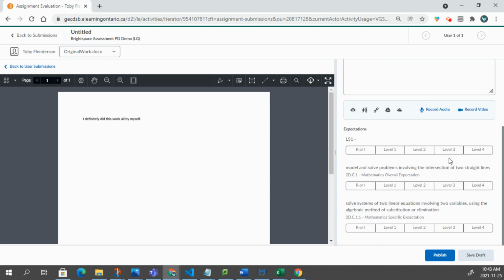If we didn't have any expectations, we wouldn't see them here. But in this case, we do. So if we wanted to evaluate these or give him feedback on the specific expectations, we would just be able to level this. So for each of these expectations, we could go through specifically and give him different levels. And then those levels will be associated with those expectations in his progress.